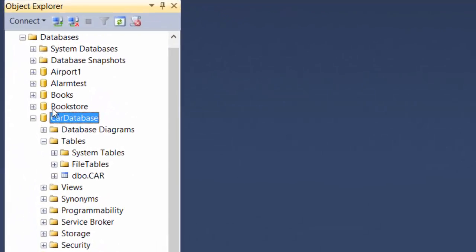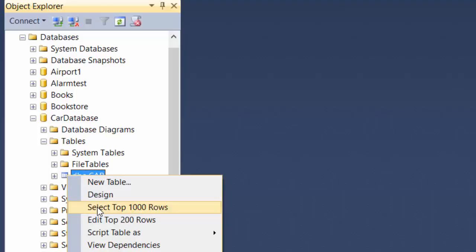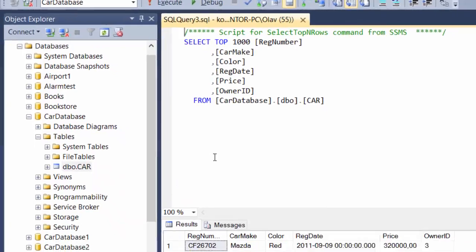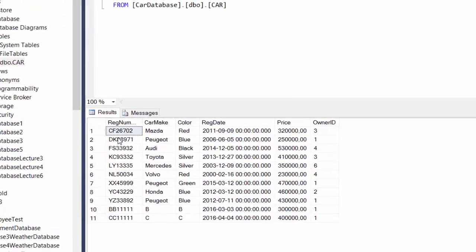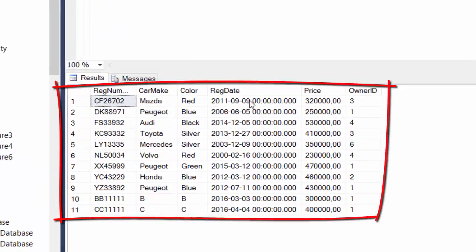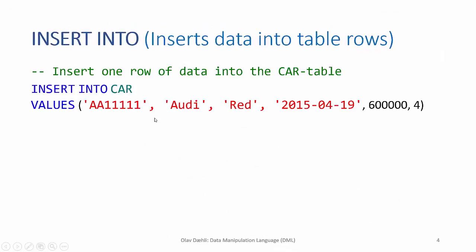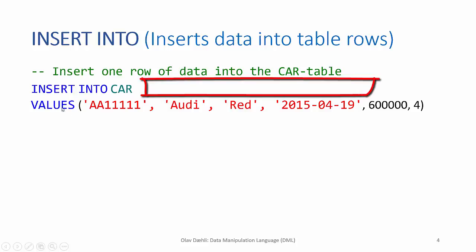We will use the car database and the table car, which were the table where we inserted some data from an Excel sheet earlier. So if I right click on car and select top 1000 rows, I will see the content of this table. It consists of 11 rows with data about some cars. And now I will insert one new row into this table, and then I use insert into and specify the table, which is car. And if we are going to insert data into each column of the table, then we don't have to specify the column name. Then we only have to specify the values, which I've done here.